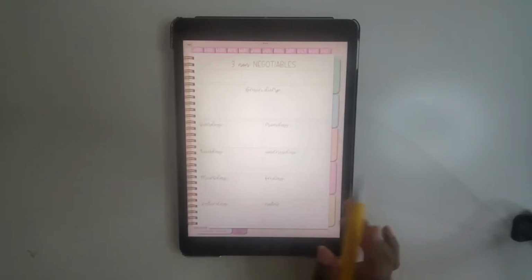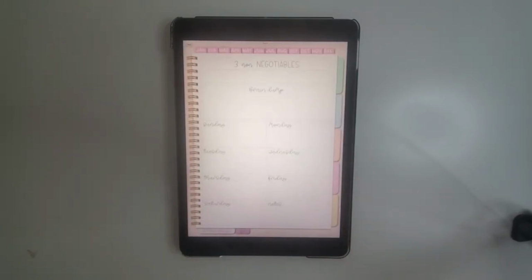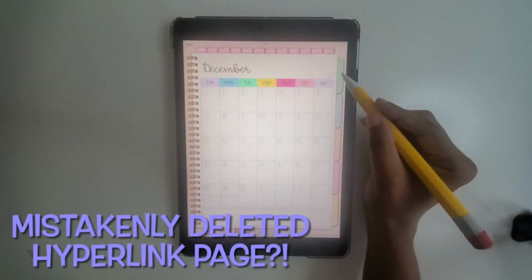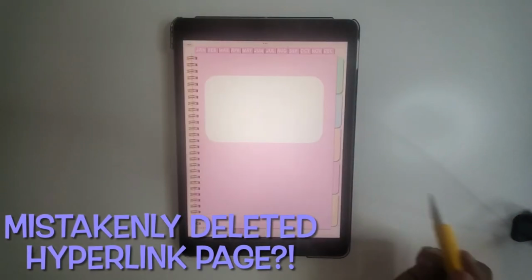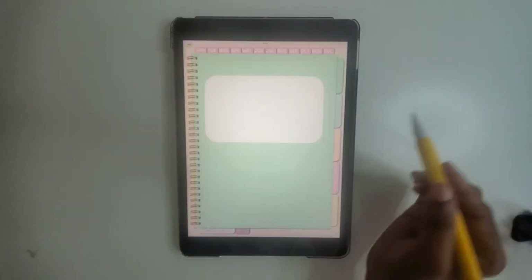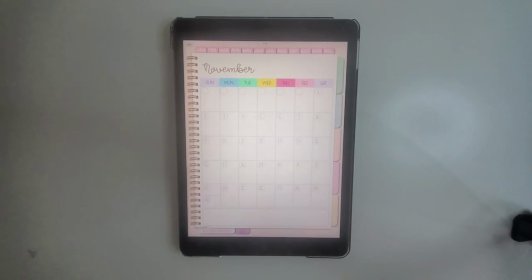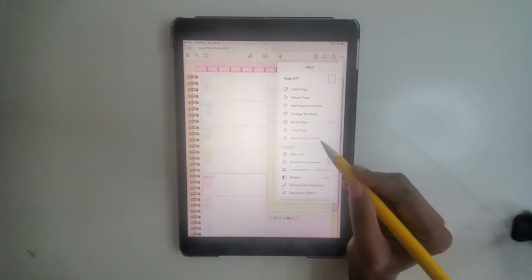I wanted to point out that the extra weekly pages are not hyperlinked, only the original weekly page is hyperlinked. Let's talk about hyperlinks. So you see everything that I'm pressing on, these are hyperlinks. When I tap it, it goes to a specific place in the planner. And we want to be careful that we do not delete hyperlink pages because it'll mess up the navigation of the planner.